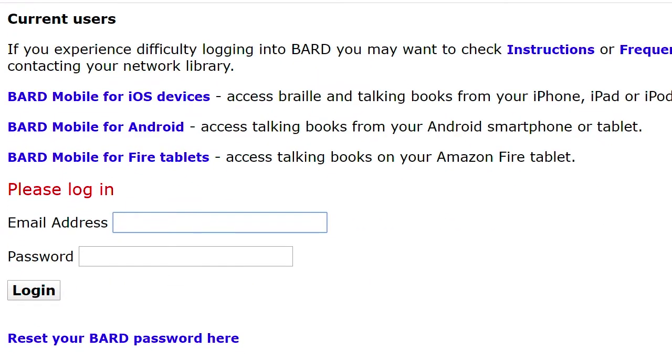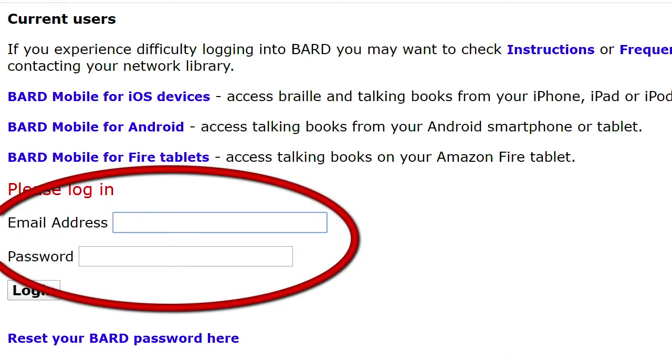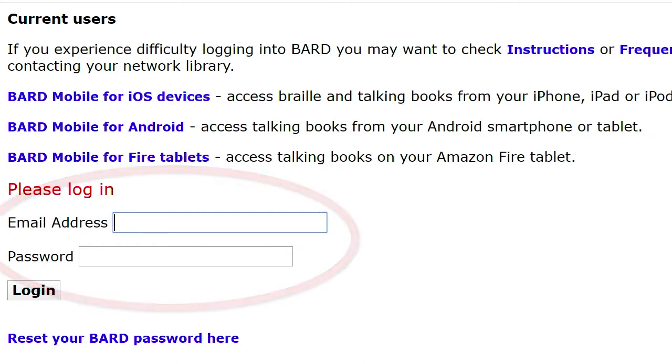When we first land on the website, we find our cursor in the email address edit field located near the bottom of the page. Here we see the username and password edit fields. This is convenient because once we have our BARD login information, we return to this page to quickly log in. While we're here, let's discuss some of the links we see on this part of the home page.